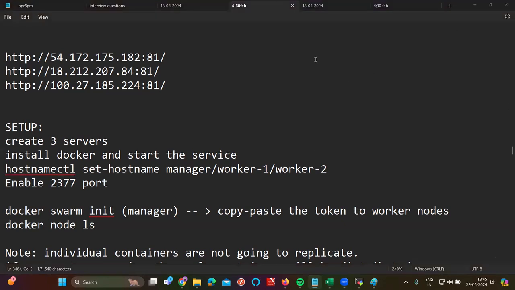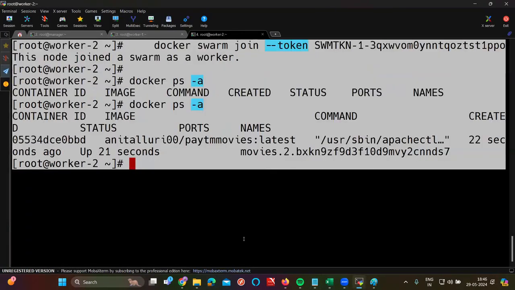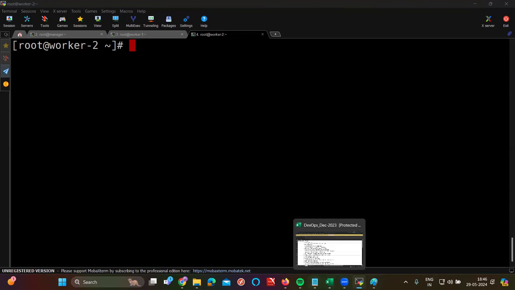So this is the way your real-time applications are going to be deployed. The main thing here is that you cannot deploy the application on a single server. So definitely you need to deploy the application on multiple servers. That is what we call high availability. What do we call it? Why? Because if one server gets deleted, automatically you can get the application from some other server.